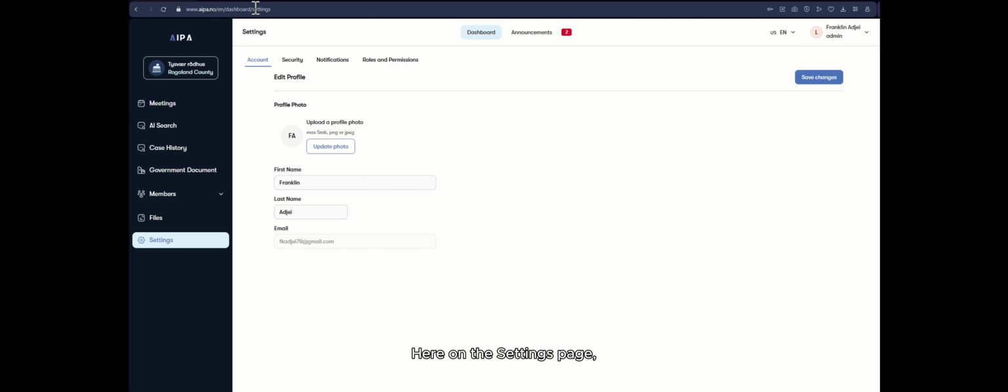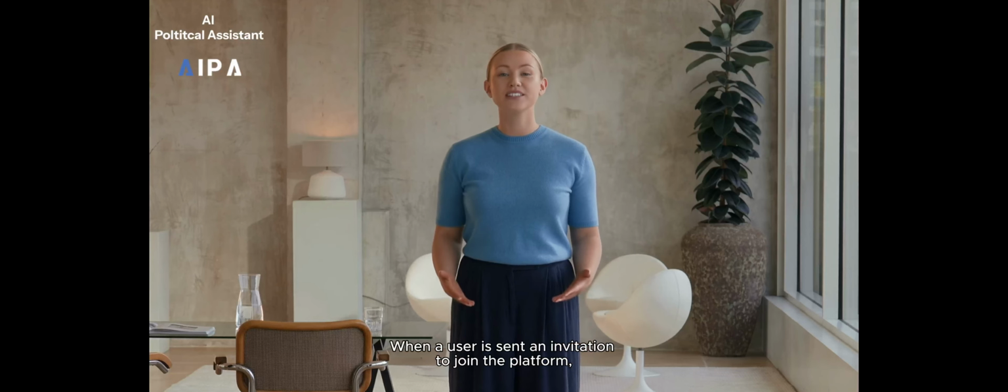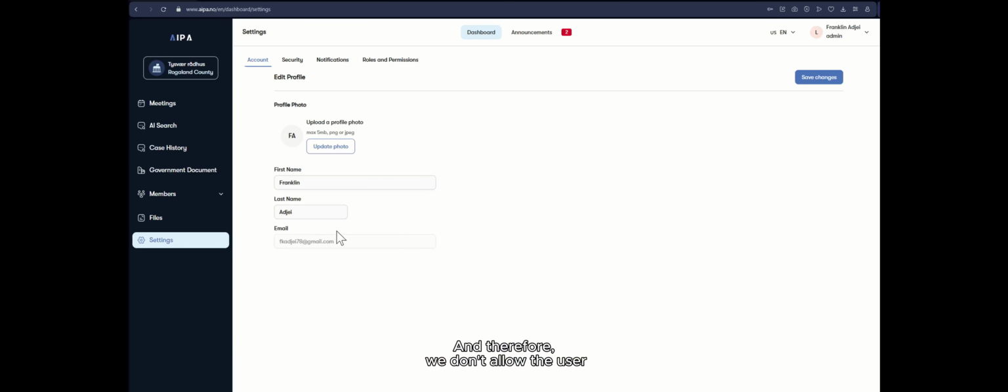Here on the settings page, we configure the name of the user. Here, we have the first name and the last name, and then the email. When a user is sent an invitation to join the platform, he or she enters his or her email upon subscription. And therefore, we don't allow the user to make changes to his or her email.